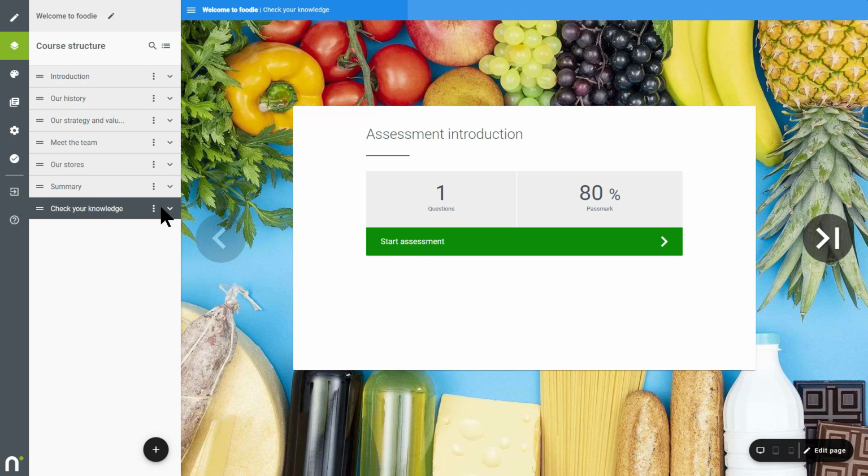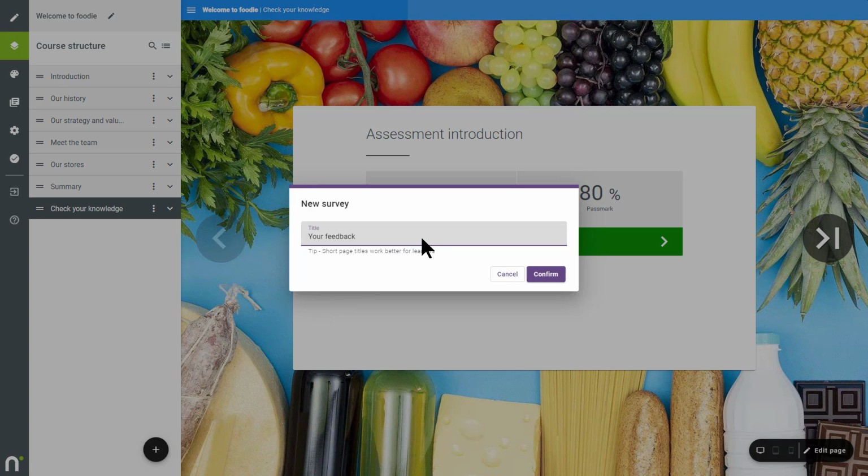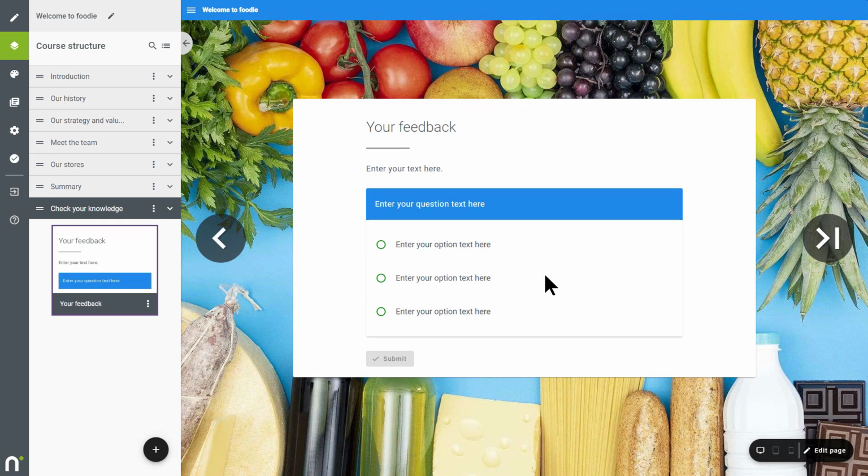It's also best practice to find out how your learners got on with your course. You can do that by adding a survey, so let's add one of those. You mouse over the Add button, you click the Add Survey option, enter a title, and click Confirm. And you're done. Again, we'll come back to this later on.